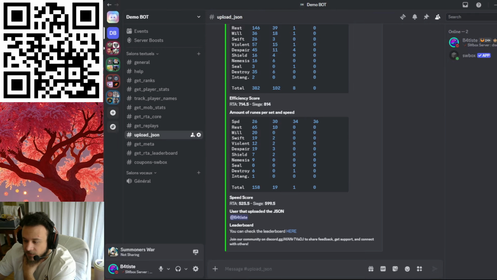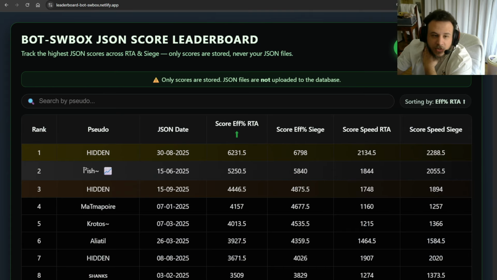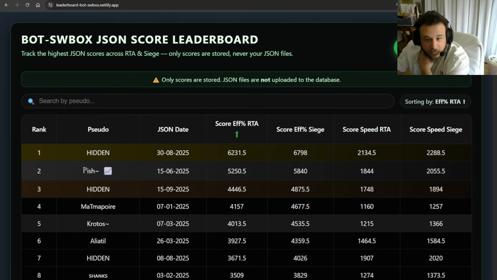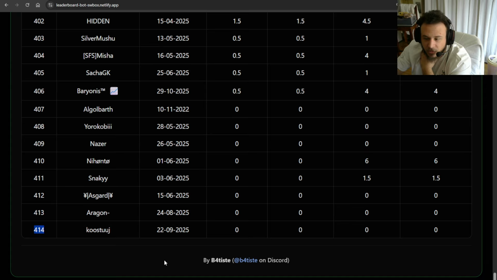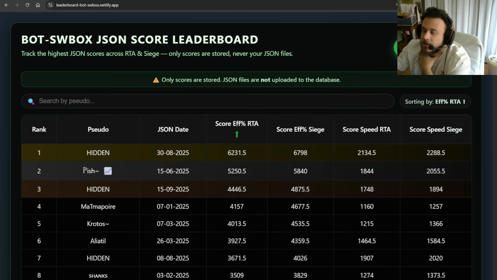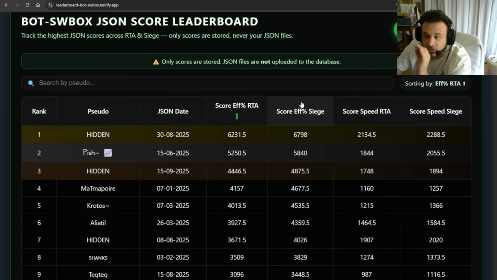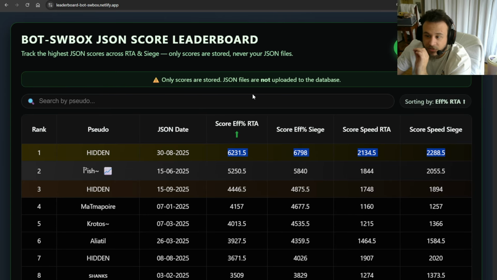So the leaderboard is a bit of a fun thing to use. This is a little website that I made with the top players that used my command. More than 400 people use that. And so what can you see here? I'm making a little bit of a disclaimer. I'm not storing any JSON. I'm just storing those data, which are the scores, which are not relevant for any competitive cheating or anything. I cannot use that for anything.